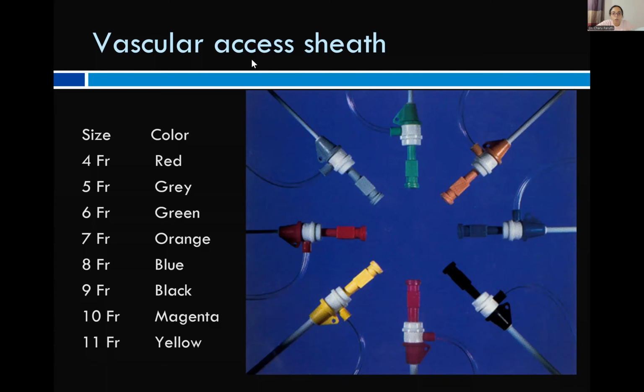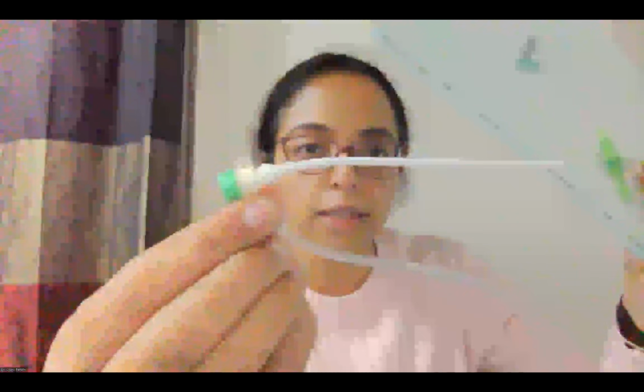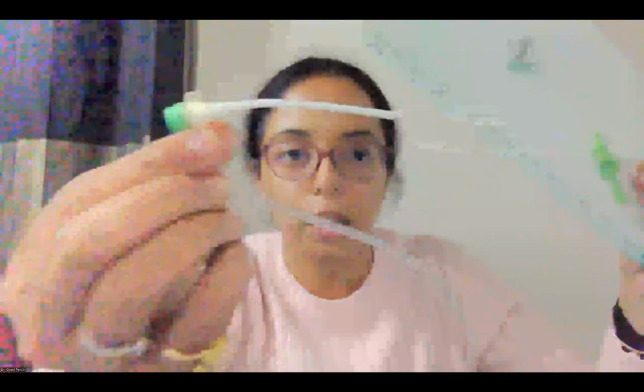I'll quickly show you the different sheaths. So this is a radial access sheath. It's smaller in size and it's more tapered. This is a 6 French radial access sheath and this is a 6 French femoral access sheath. This is longer as compared to the radial sheath.